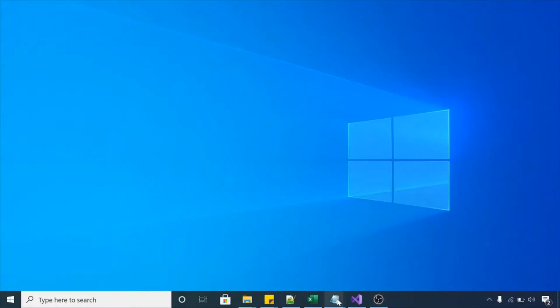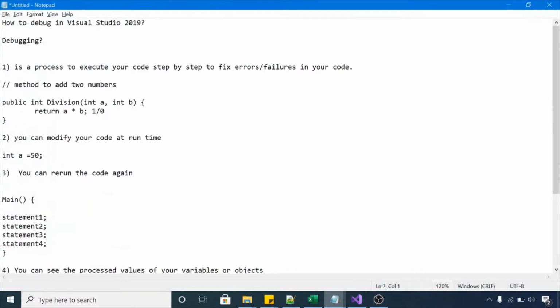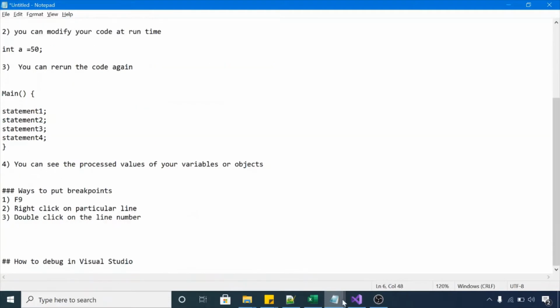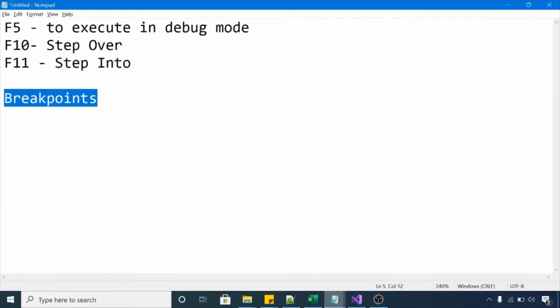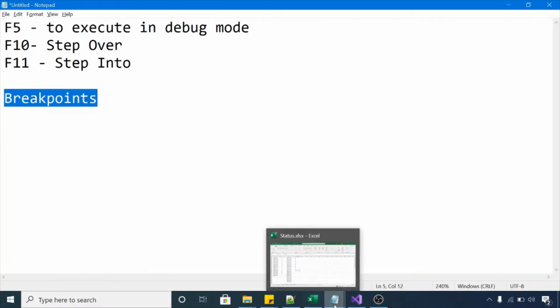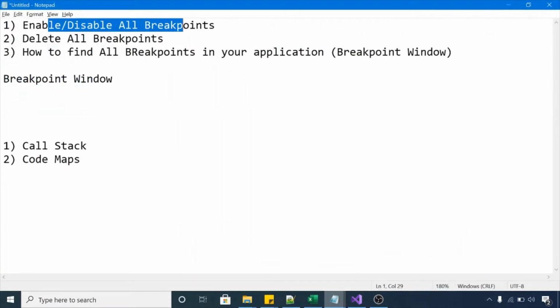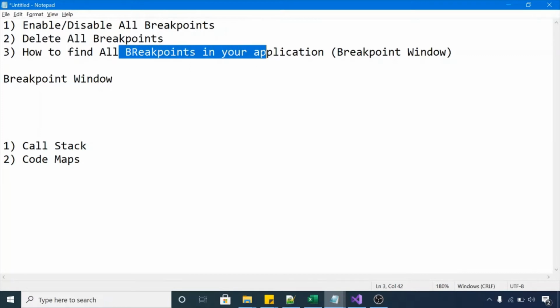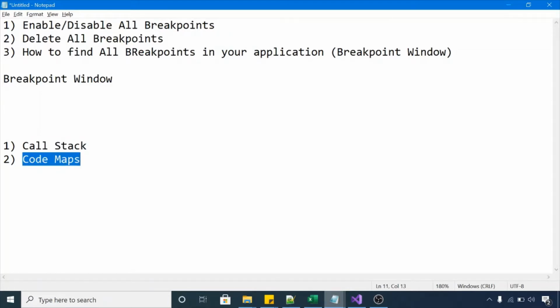Hi everyone. Till now we have covered how to debug in Visual Studio and what the benefits of debugging in Visual Studio are. We have also seen how to use F5, F10, and F11 for debugging, how to put breakpoints, how to enable, disable, and delete breakpoints, and how to find all breakpoints in your application using the breakpoint window. And we have also explored the call stack and code maps in Visual Studio in debugging.